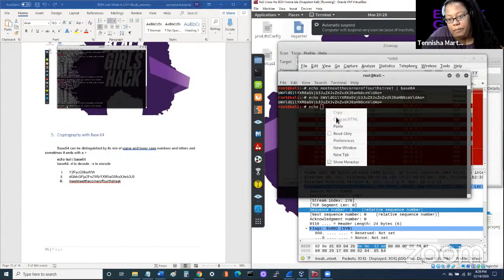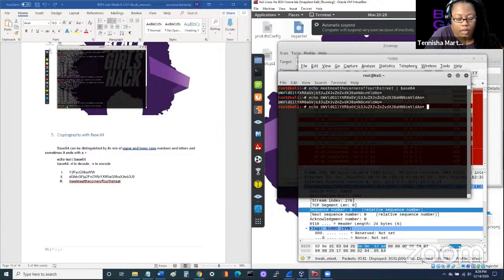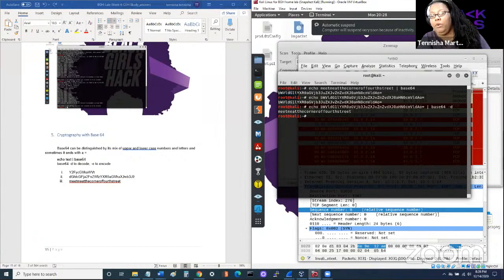So echo the thing, and then I'm going to say pipe, and then base64 -D to decode. It should give me the same message, maybe at the corner of 4th Street. Okay, so does that make sense?